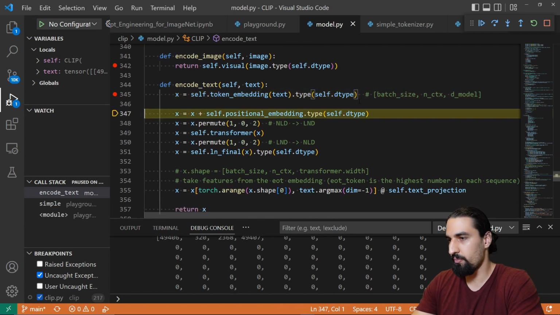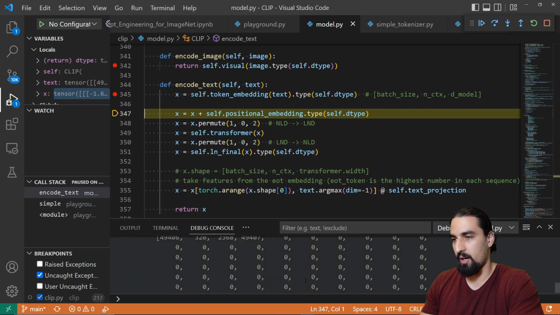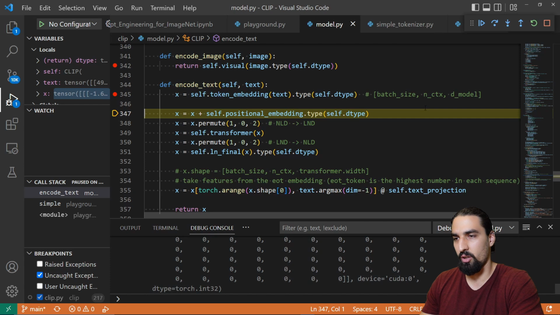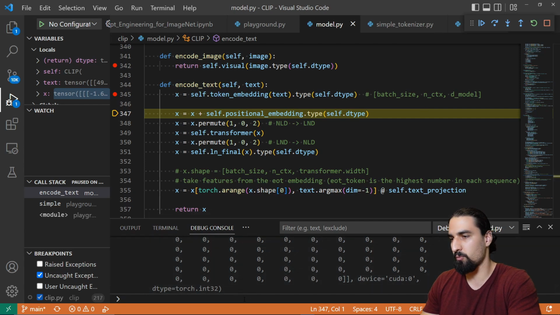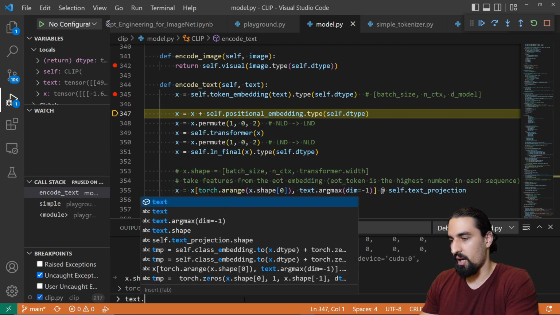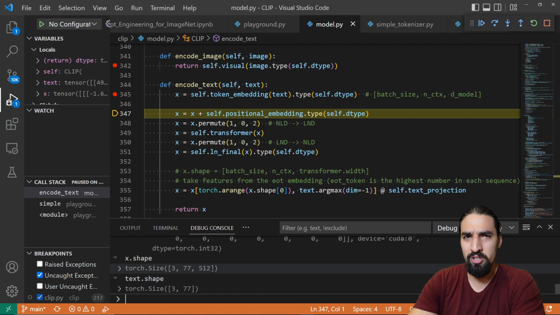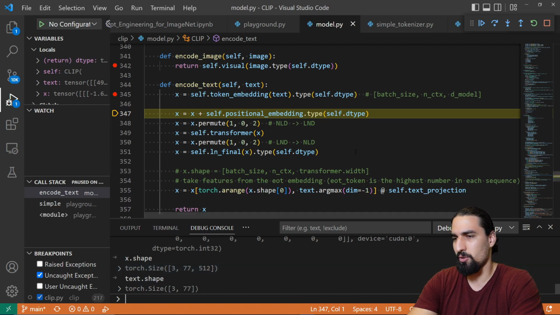If I run this code, we end up with batch size, number of tokens, sorry, the size of the context, which is 77, and then 512. Let me print the shape. We started with 3 by 77, and after embedding all of those IDs, and I'm butchering the terminology here, sorry for that. I'm not used to explaining these types of codes out loud, but yeah.